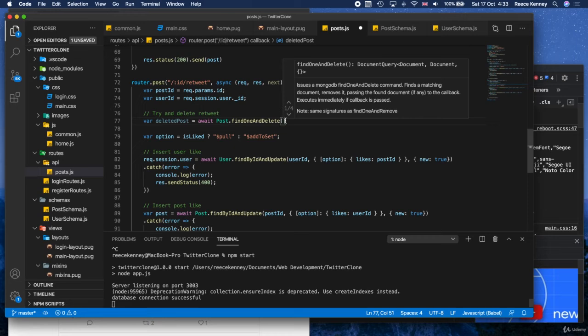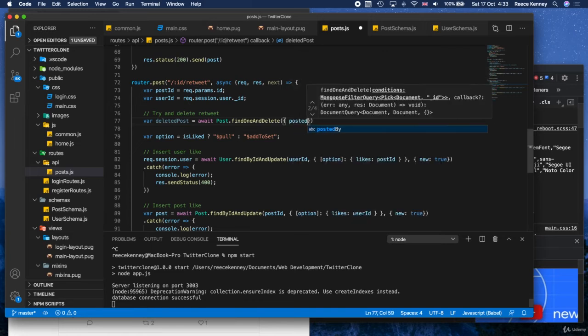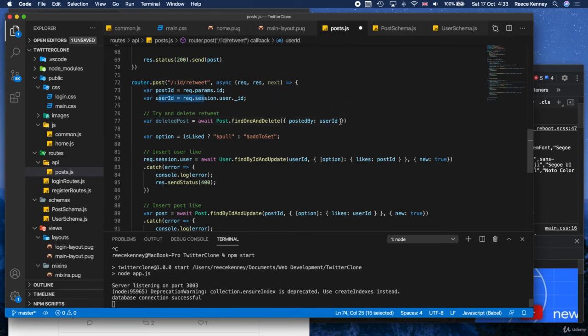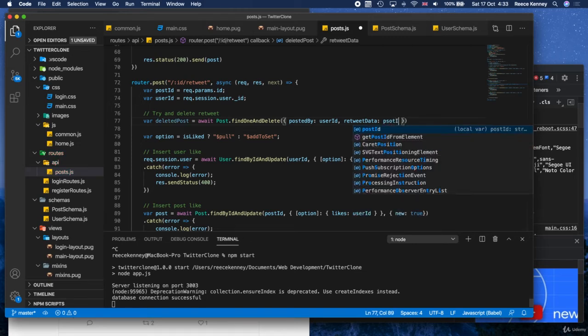But essentially, we're going to look for a post with the following condition. Firstly, we want to check that postedBy is the user ID, of course. That one right here, because that means it's ours. And then the second thing we want to check is the retweetData, and the value of that is going to be postId. If I can spell it, that is postId, which we get from here.